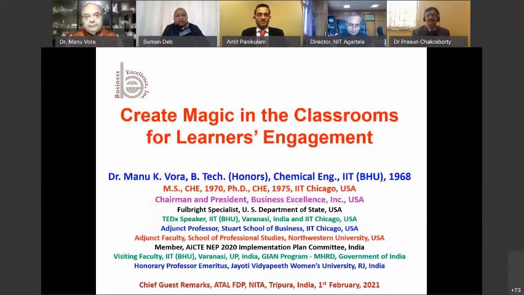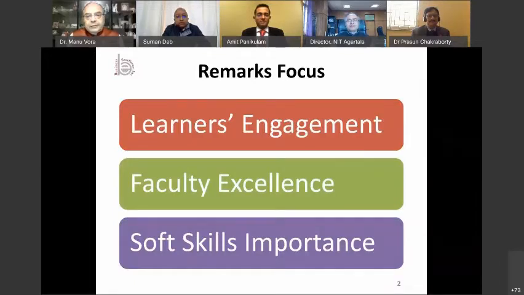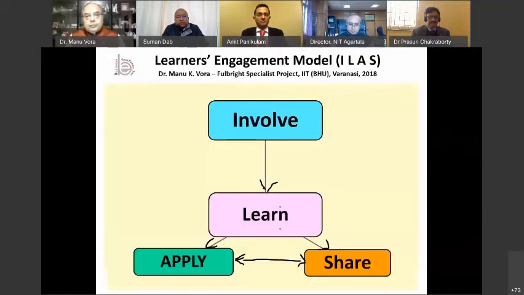Now, my focus is, as a faculty who are attending this program, we need to be focused on, first, how to engage our learners in the classroom. Secondly, we as a faculty need to be excelling first and be at the cutting edge, so we give the best to our students and all the learners. And I want to introduce the importance of soft skills, which is not much focused upon in India as well as around the world.